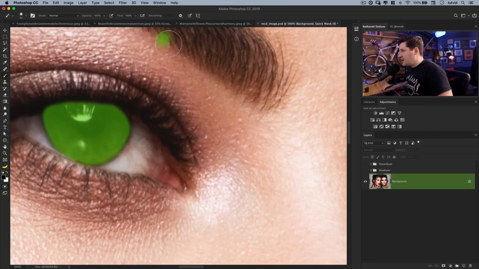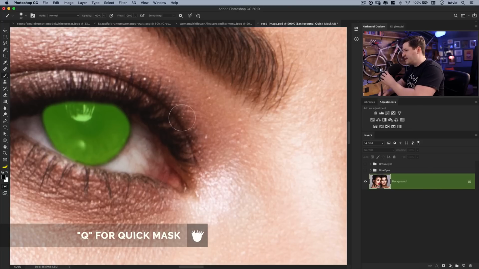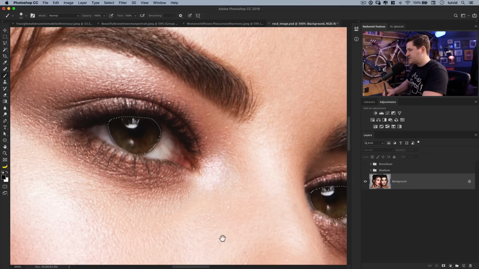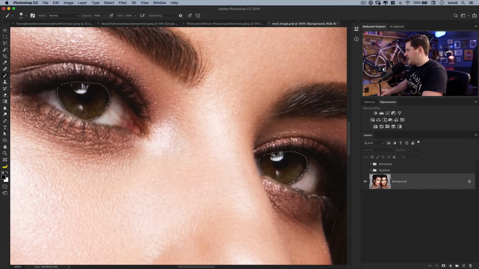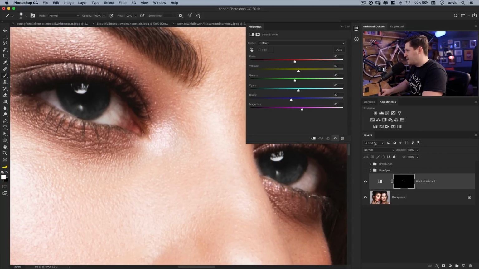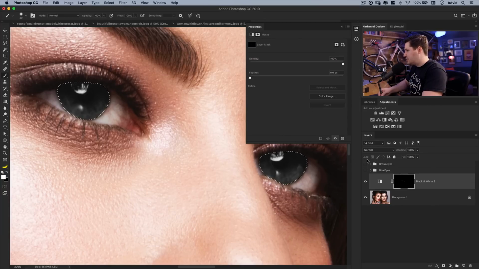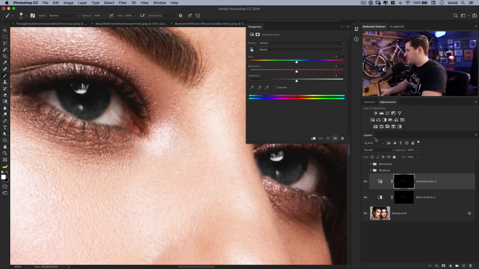All right, so here, what we're ready to do now, I dropped a little green daub up there. Simply hit the letter Q to exit quick mask mode, and we have our wonderful little set of selections here. Now what we need to do is add a black and white adjustment layer. Boom, we've got a black and white effect. We've sucked all the color and life out of these eyes. Things are good. Let's command or control click on that mask we just created to reload the selection, and then add a hue saturation layer as well.